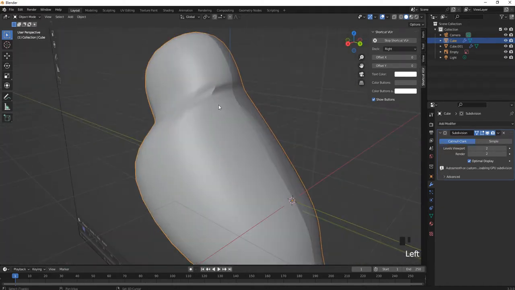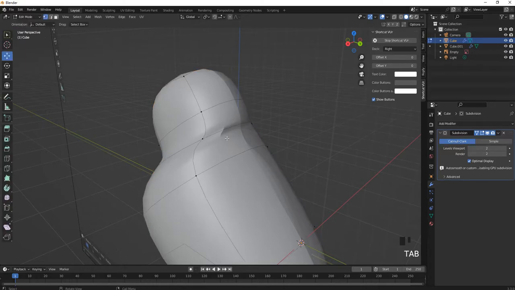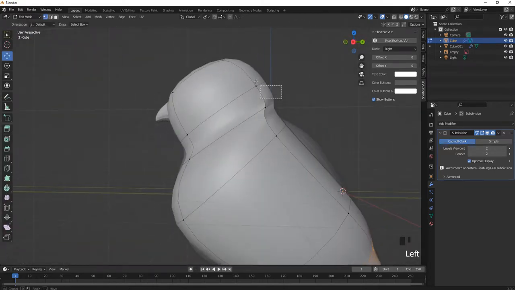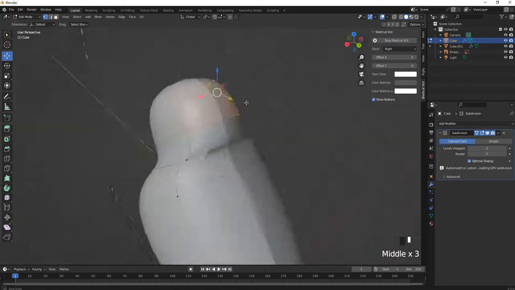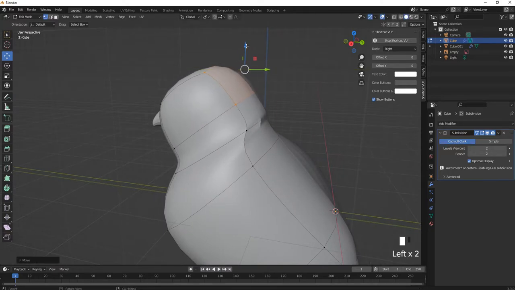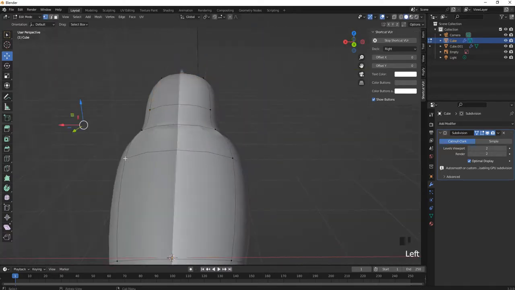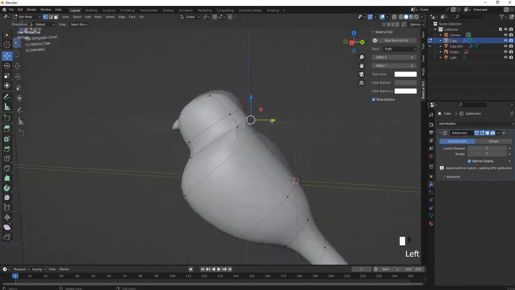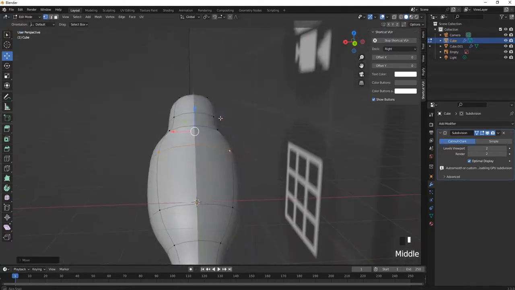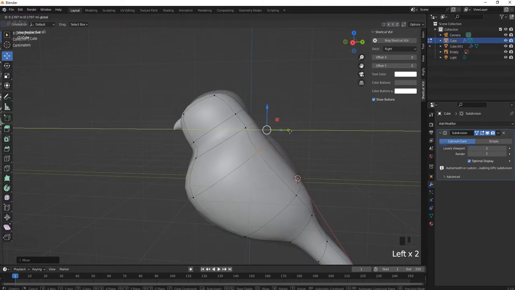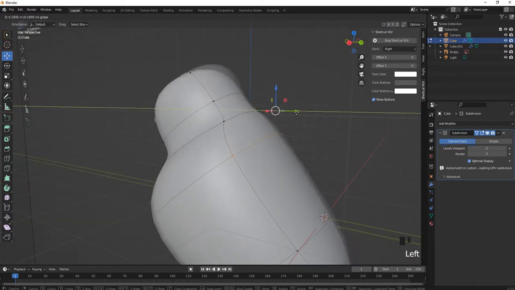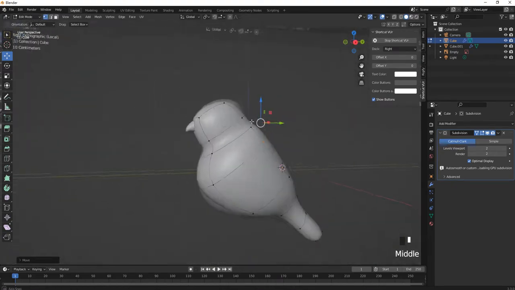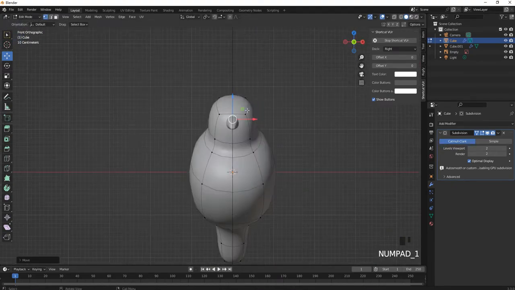This part looks a little bit weird, so probably we have to do some modification. Let's go here and select these two vertices, and also here. Select these two vertices and move down. So this one too as well. Okay. Let's go to the side view.